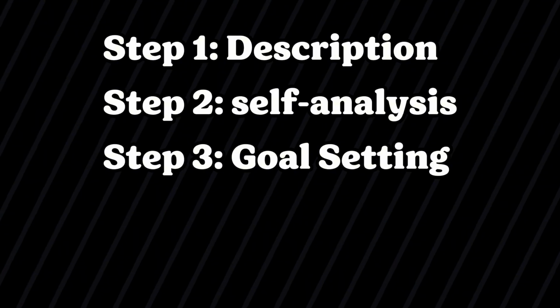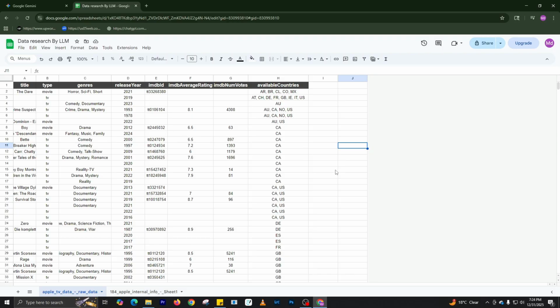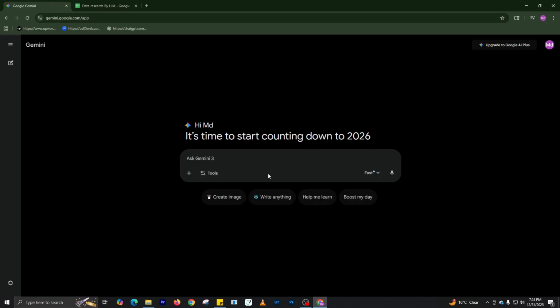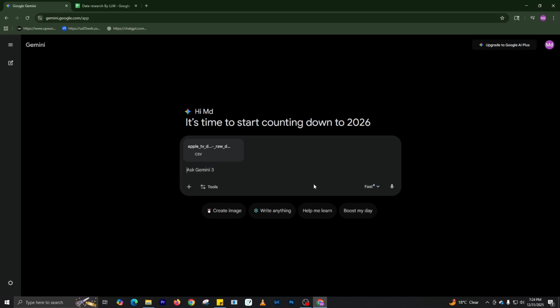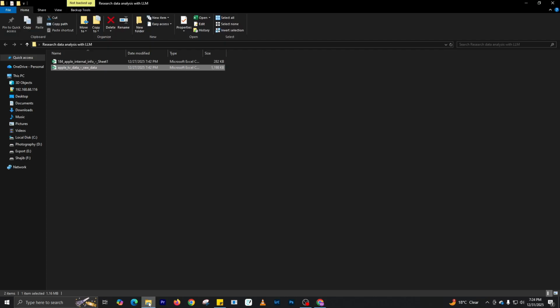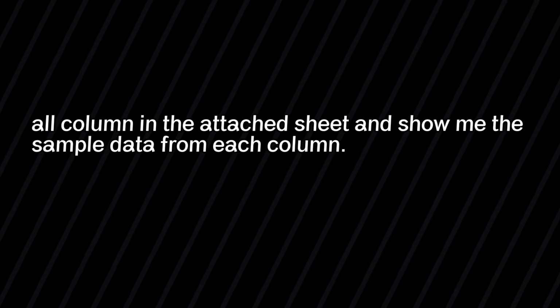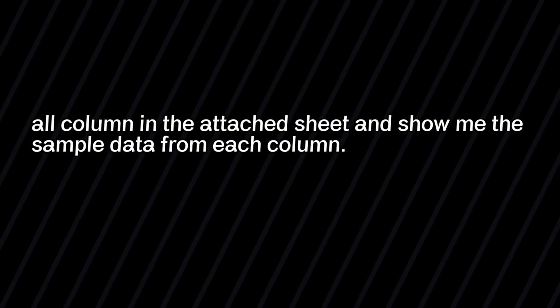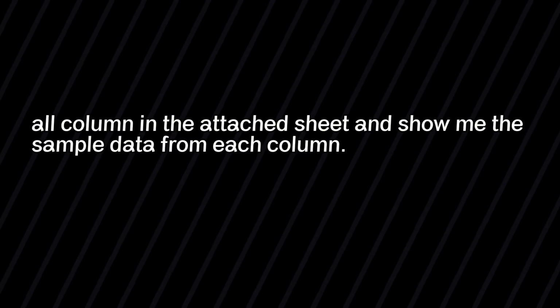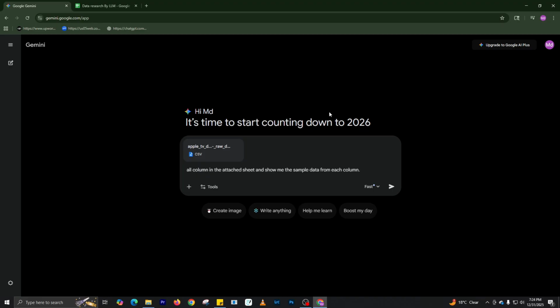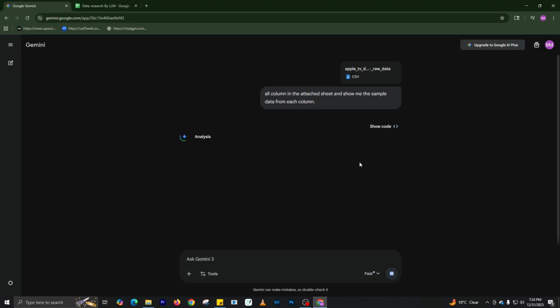So right now I have this data which is unknown to me, and I'm going to upload this raw data in Gemini, and then I'm going to put my first prompt: list all columns in the attached sheet and show me the sample data from each column. I'm going to put that in and press enter.